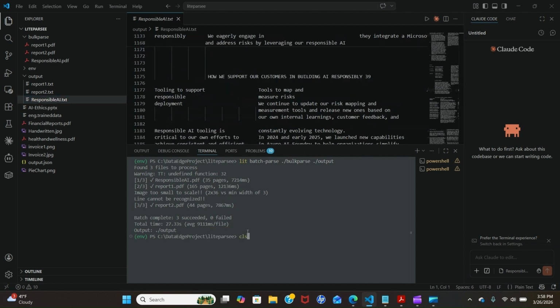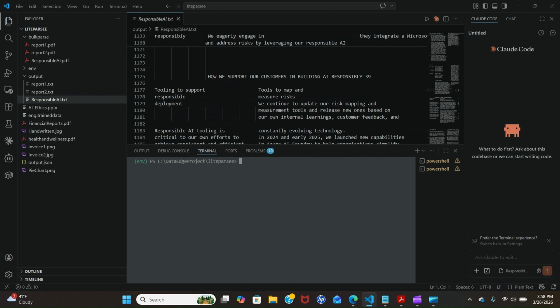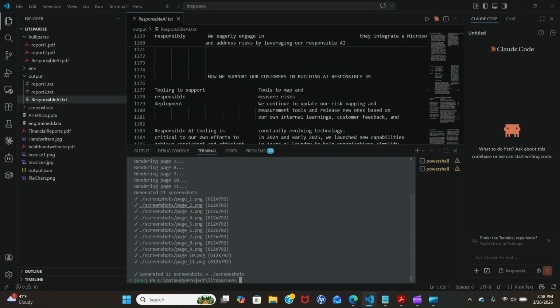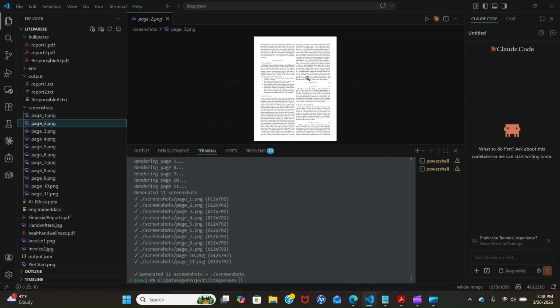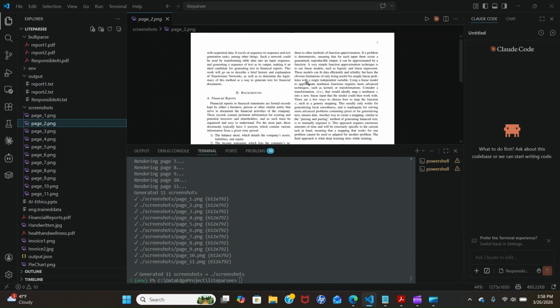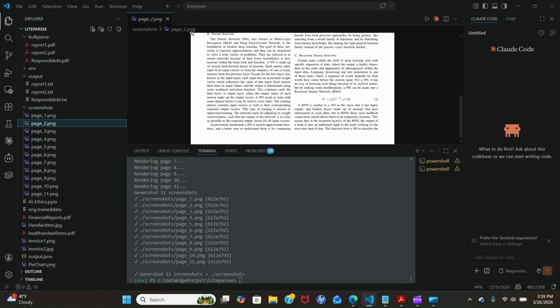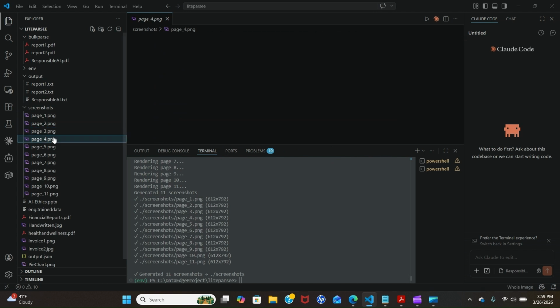Okay, so let's try out screenshots. It's able to convert your PDFs into screenshots, so let's do that. Okay, we have all of that here. Let's look at a screenshot, 1, 2. It's coming out perfectly nice with all the formulas and everything, and it stores them as PNG. It's really nice. 11 pages.